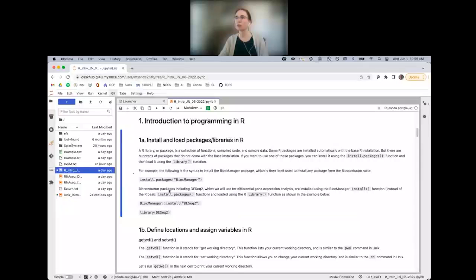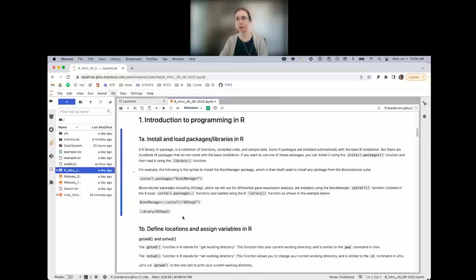So we are not actually running any of these commands right now. I've just put them here into the markdown cell so that we can see the syntax and become familiar with it, because this is something that we're going to do later. In a minute, we will actually run some R commands. But before we get on to the next part, which is defining locations and assigning variables in R, I want to know, are there any questions about what I've just gone over? Installing and loading packages or libraries in R, or any of this new syntax?